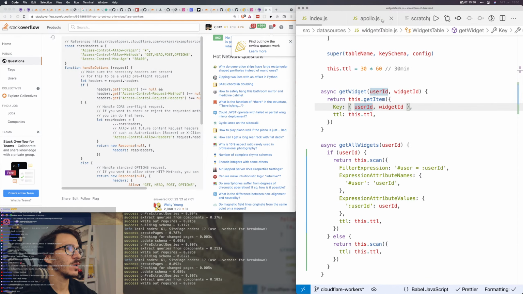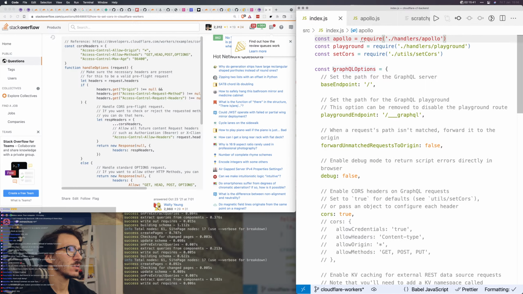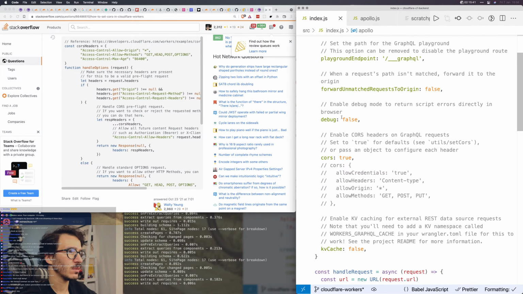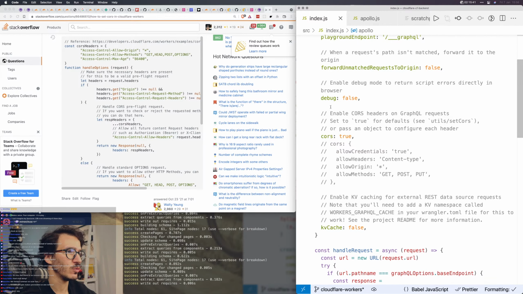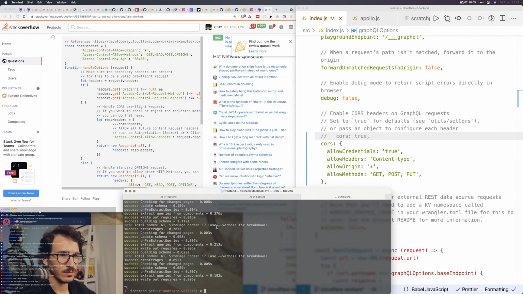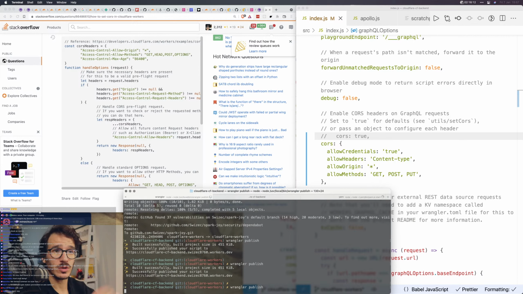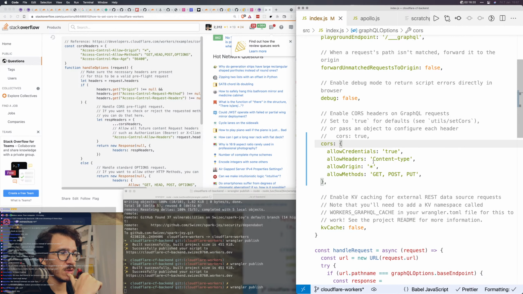Okay, if we go to index.js, GraphQL options, playground, endpoint, forward unmatched request to origin, debug, CORS, true. On GraphQL request, set to true for defaults, or pass an object to configure each header. Let's try this then. Let's keep that running. And then Wrangler publish. So we're now trying to enable CORS everywhere, which hopefully works this way.